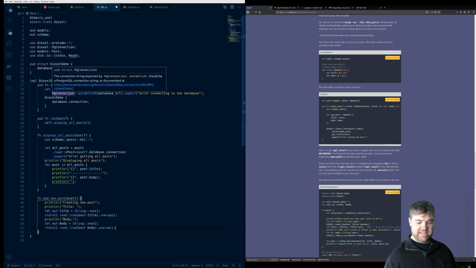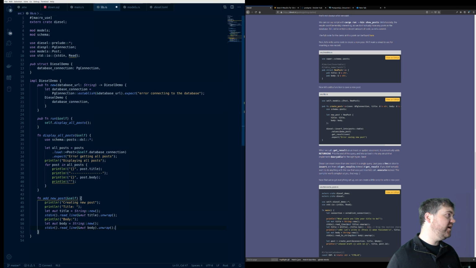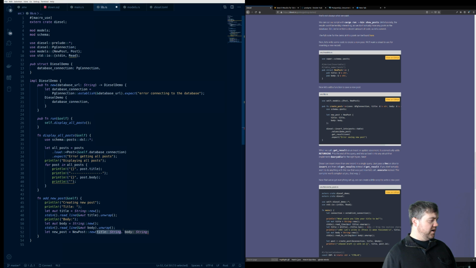So now I need to grab that out of here. So we have models, we're going post, so we need post and also new post. Down here, we now need to create a new post, so that new post equals new post new, and what is this going to be? I guess we're just going to pass in our title and body. We'll give ownership to them because it's now owned inside of new post.